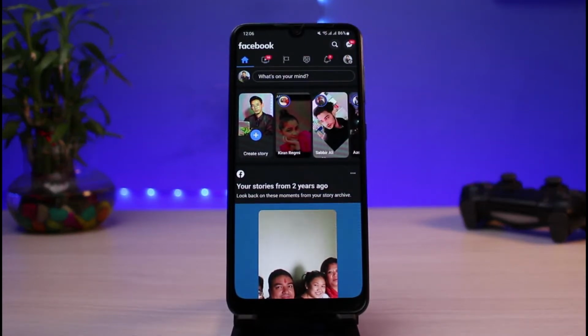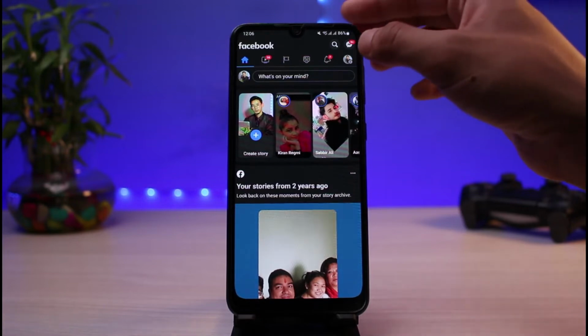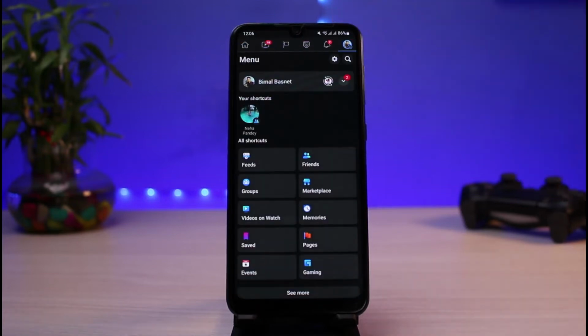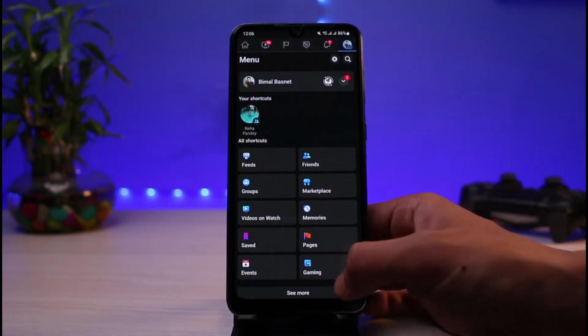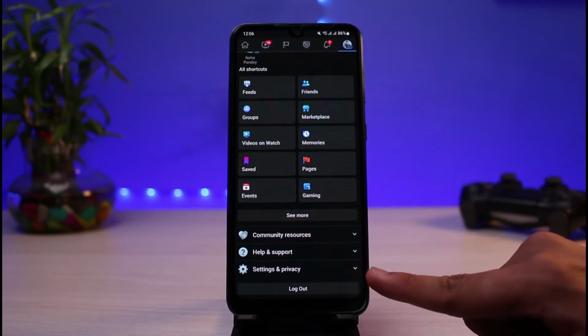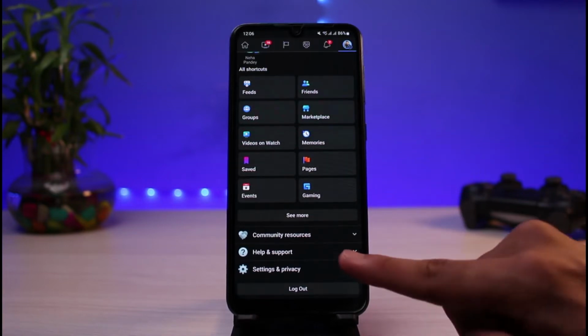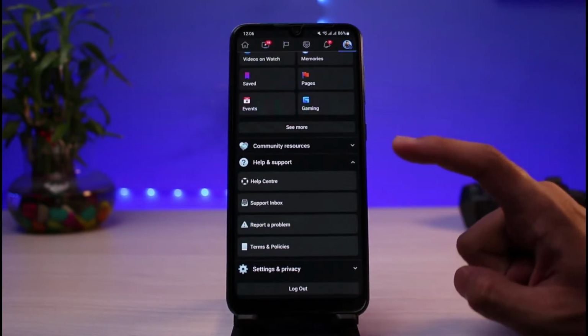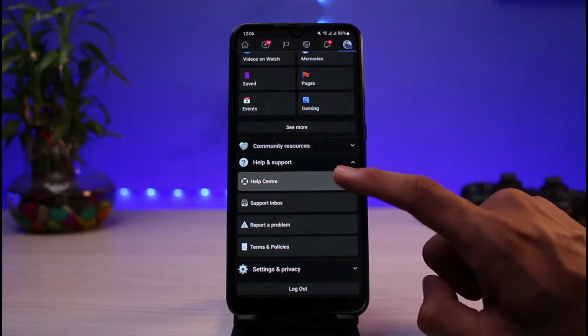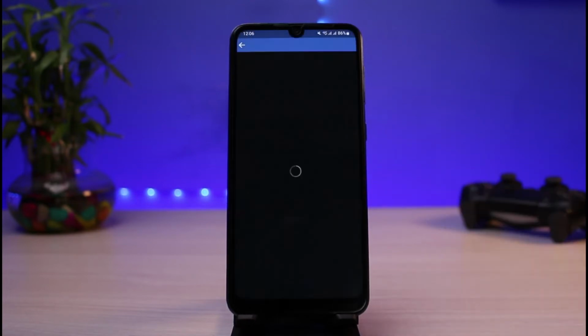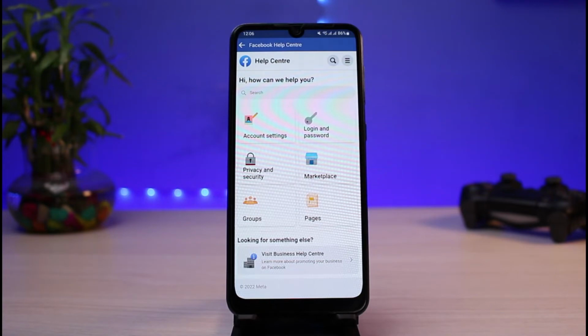The very first thing you want to do is from the very top right hand side, simply tap on your profile icon, or maybe the three menu bar. If you're on iOS, this option could be at the very bottom of the screen. Go ahead and locate that option. You want to scroll down to the bottom and select the option which says help and support. Once you tap on help and support, you'll find the option which says help center. So go ahead and tap on the help center tab. As soon as you tap on help center, you'll find this kind of interface.